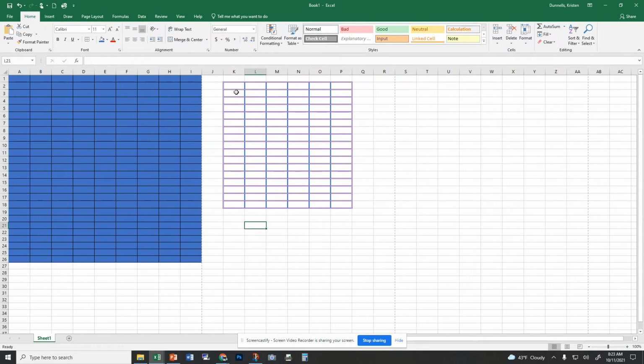If I want to merge a group, I select the group. Remember, I'm putting my cursor in the middle and I'm dragging to the right, and I use this merge button. Okay. If I want to enter text, you know that I can just start typing. Hitting enter puts me down. If I want to go to the right, I can tab.